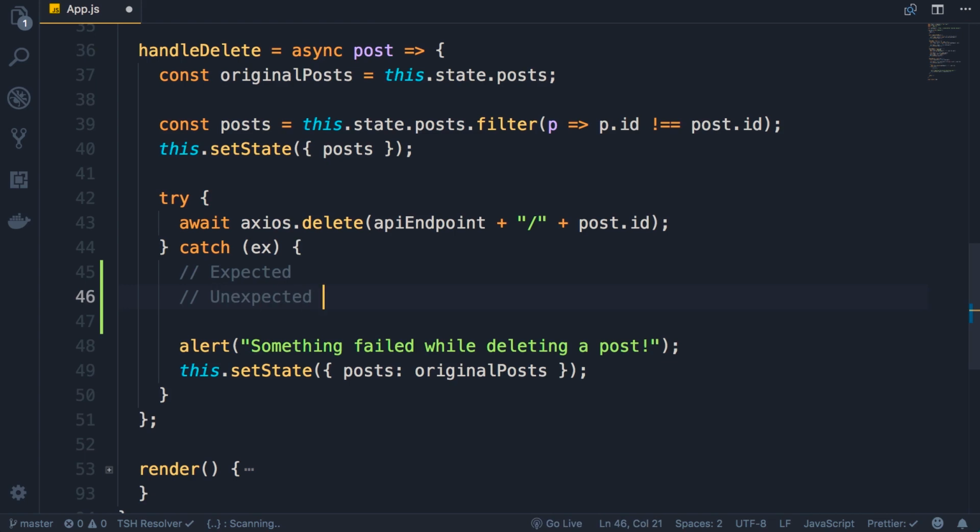Expected errors are errors that our API endpoints predict and return. For example, here if we try to delete a post with an invalid ID, the server will return a response with the status code 404, which means not found. This is a standard HTTP error that you have probably seen before. As another example, we have the status code 400, which means bad request, and this happens when we try to submit a form with invalid data. So on the server, the validation fails, and the server will respond with a 400 error.